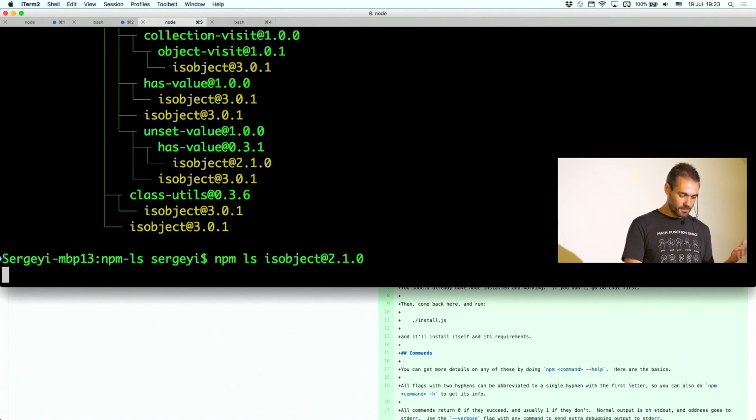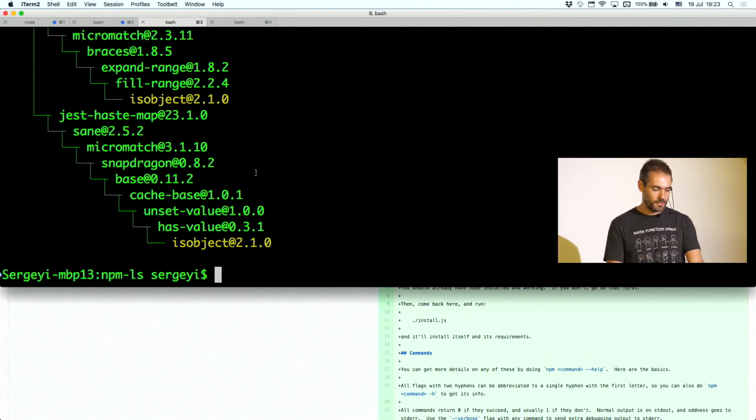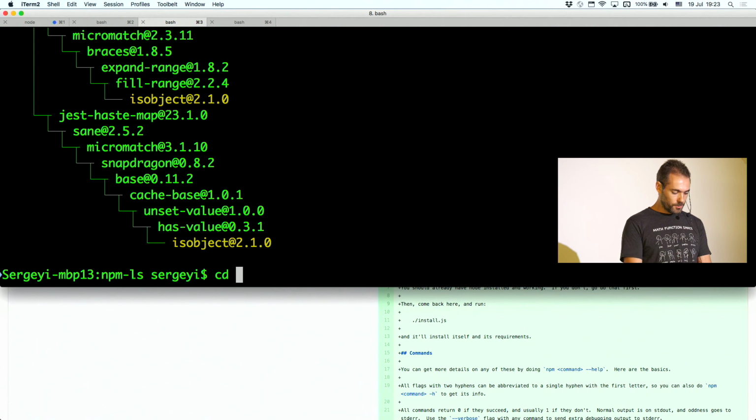And I can only see specific version. Kind of the same as for description, for getting things from npm view. Okay, let's switch to another demo, and which is npm pack.